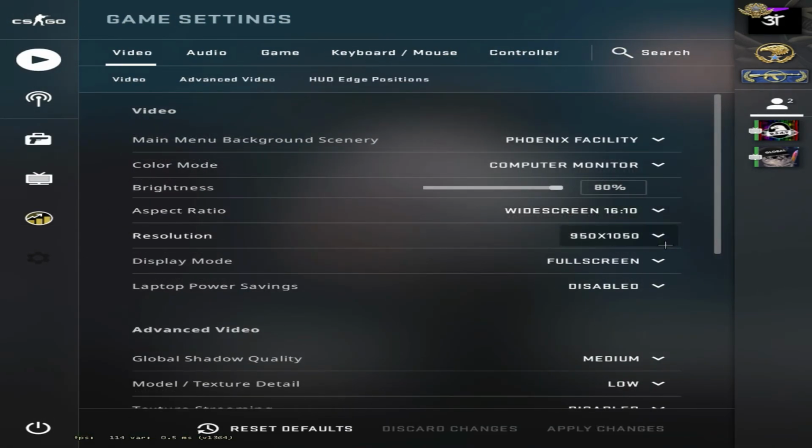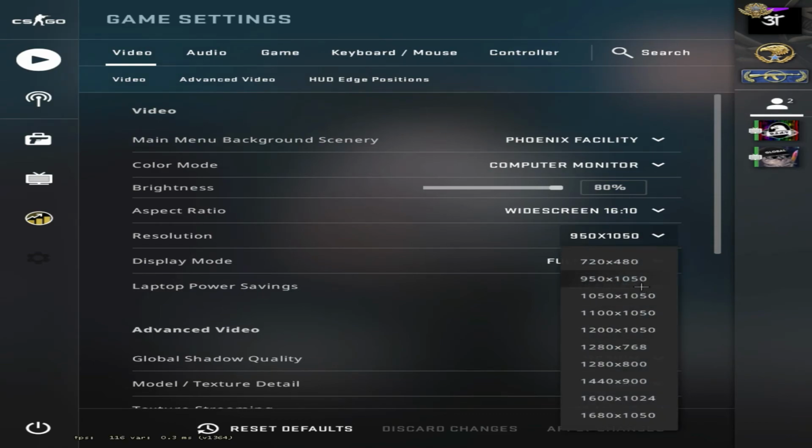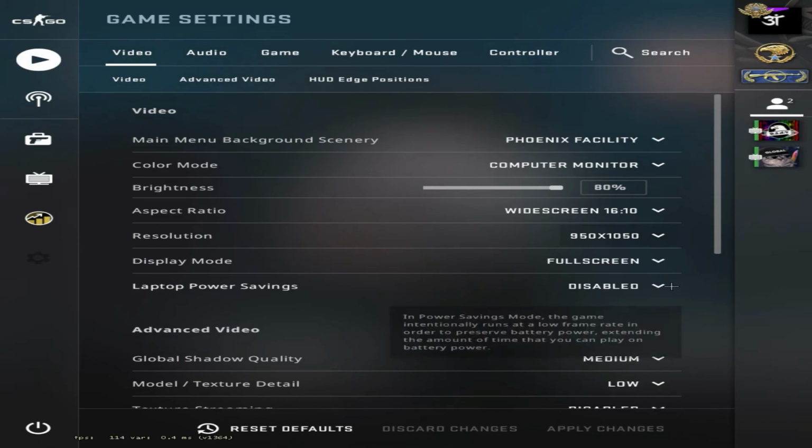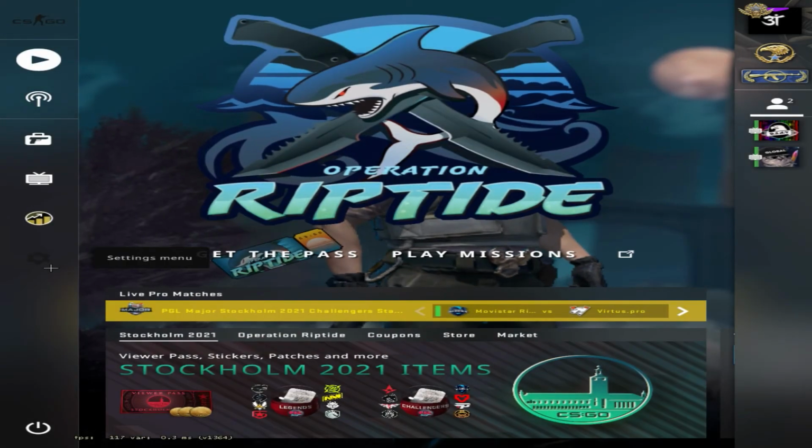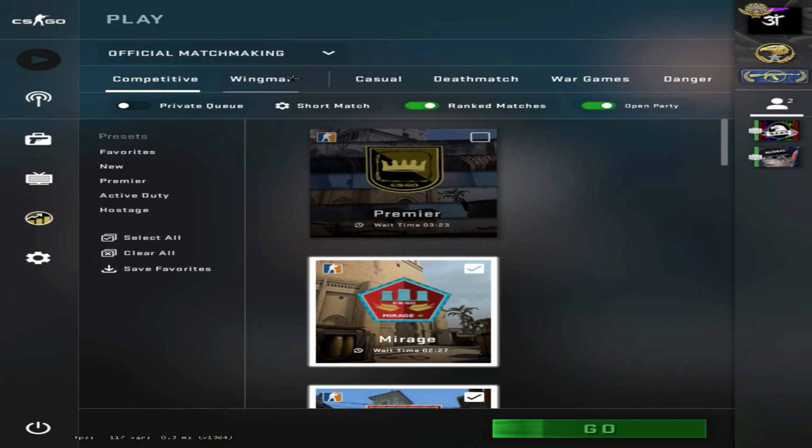Anyway, once you are in CSGO, you want to go over to your video settings, and you'll see here that this is matching with the resolution that I chose in the Nvidia Control Panel. And I would suggest that you guys do not use full screen windowed. The reason why I say that is because using full screen windowed makes your inputs into the game a lot slower, and it will be a lot more delayed than it would be in full screen.